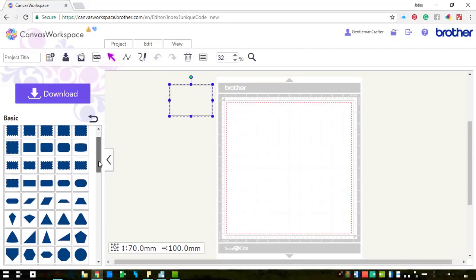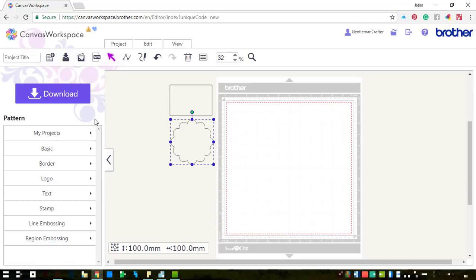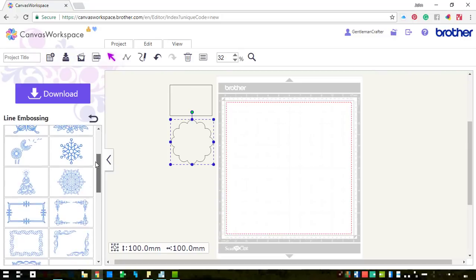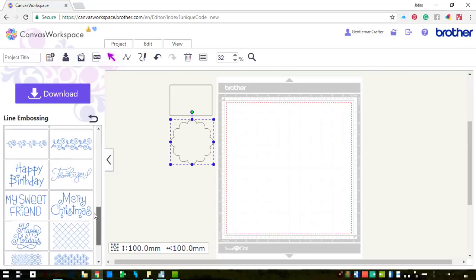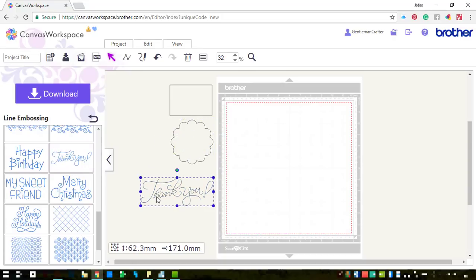So I'm going to start this project by dragging on a couple of basic shapes. I think over the series of these Scan It Saturdays, you've seen how useful these basic shapes can be. I'm also going to go hunting for a sentiment in my line embossing selection, and this I can obviously use with my drawing tool to draw out the sentiment. I think I'll just go for this one. A nice bit of gratitude goes a long way.